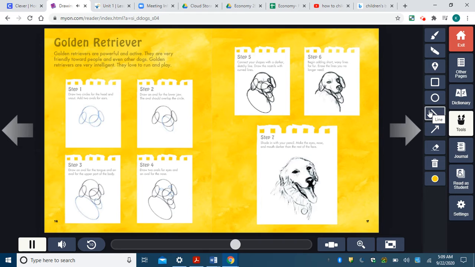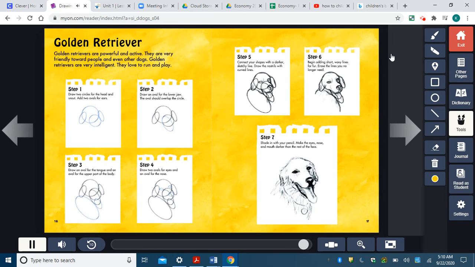Step 5. Connect your shapes with a darker, sketchy line. Draw the nostrils with curved lines. Step 6. Begin adding short, wavy lines for fur. Erase the lines you no longer need. Step 7. Shade in with your pencil. Make the eyes, nose, and mouth darker than the rest of the face.